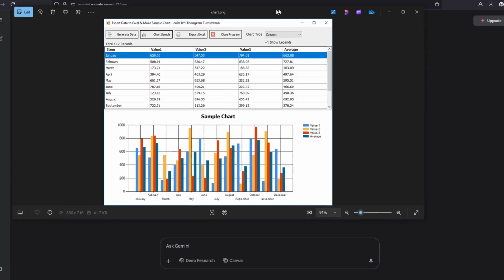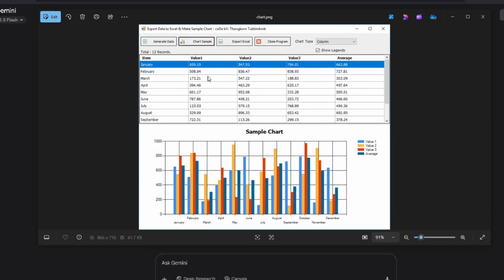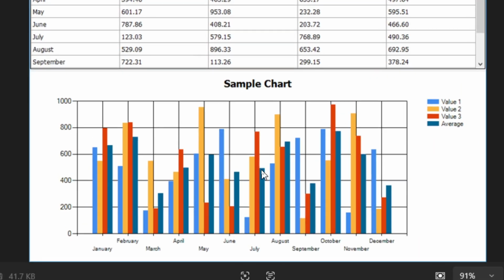In this tutorial, I'm going to show you how you can create bar graphs and charts using Google Gemini. So at the end of this video, I want us to use this information here in this table to be able to come up with a chart or a bar graph that is similar or closely related to this.